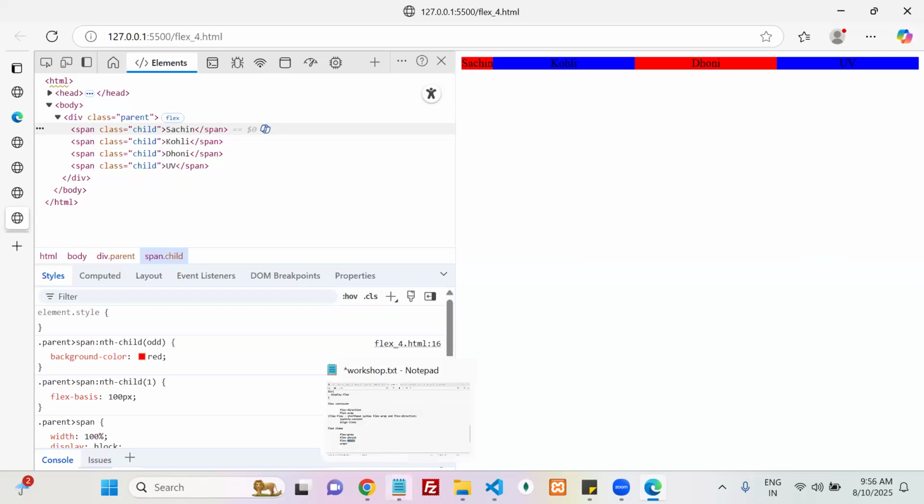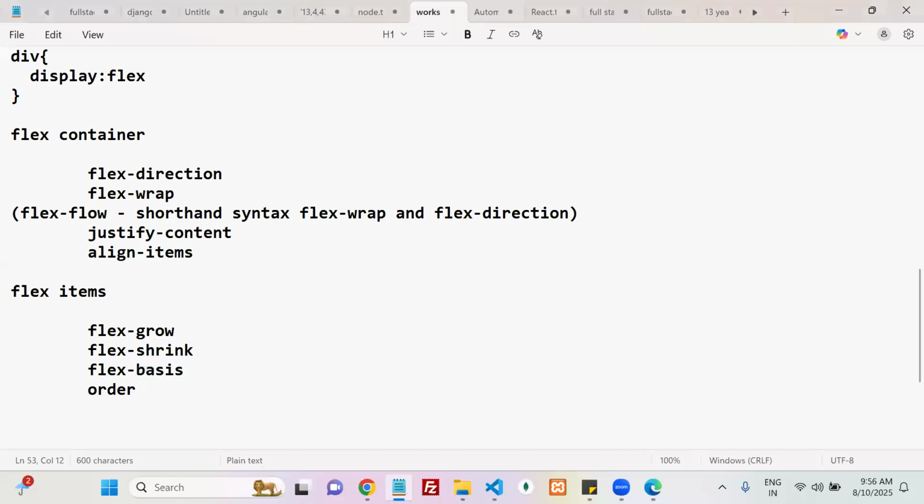Now there is one shorthand form. That shorthand form is flex. The flex is the shorthand form for how many properties? Flex is the shorthand form for three properties. What are those three properties? Flex-grow, flex-shrink, and flex-basis. If you want to write these three properties in a single property, then you can go with this.